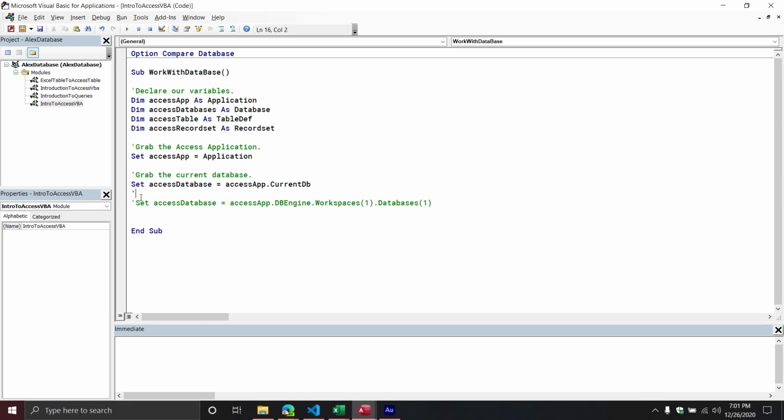So I'll put a little note here for us. Only use if you are on Access 2007 or earlier, which pretty much is going to be nobody. That's a much older application. Most people are on some type of later version of Microsoft Access.